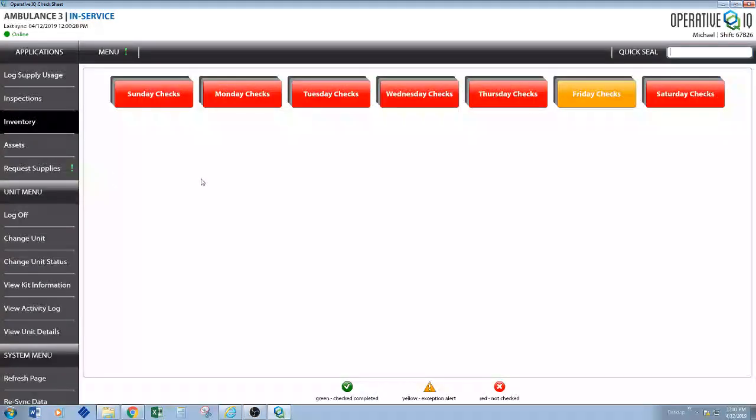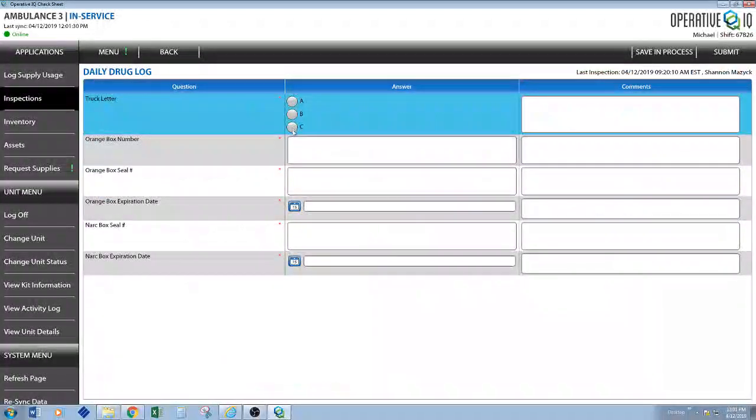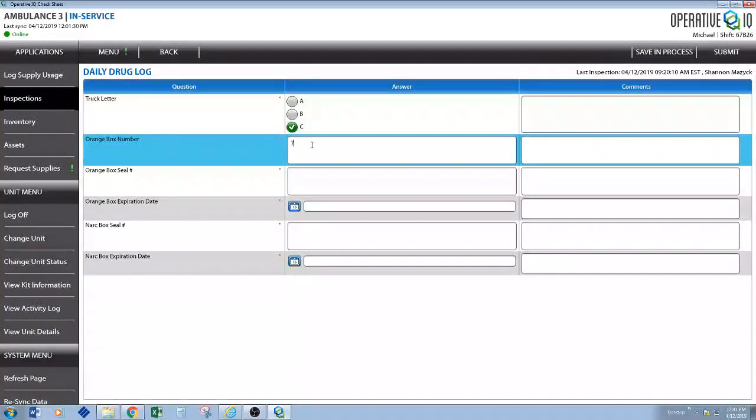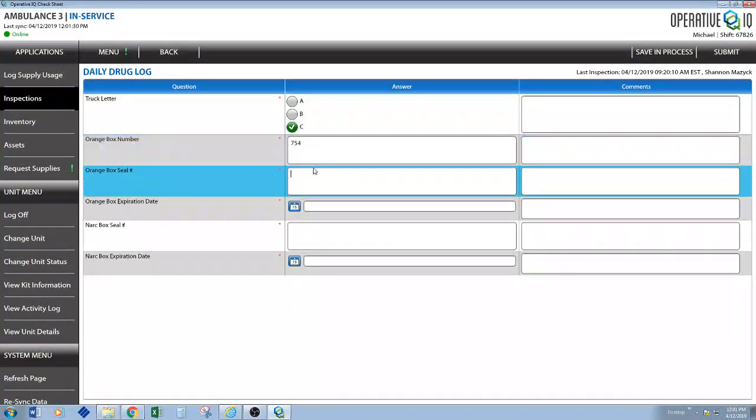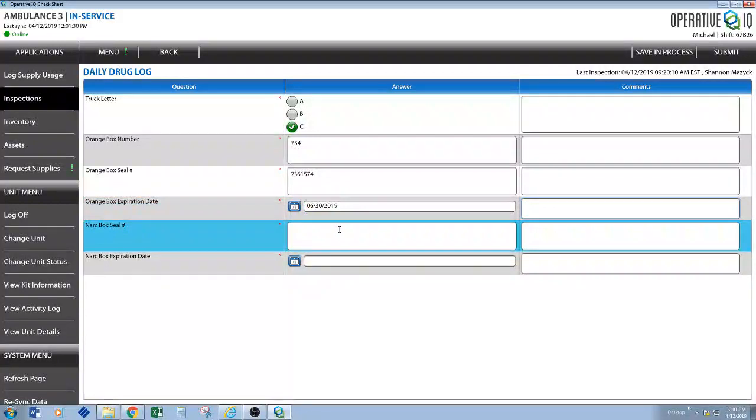So that really is the nuts and bolts of this. It's a very simple system. The trick to it is to remember that this inventory tab is only the first week of the month. Every other day of the month, you're just going to be doing the inspections. Again, it's very simple. The drug box number, seal number, and the date the box expires. Very, very simple.